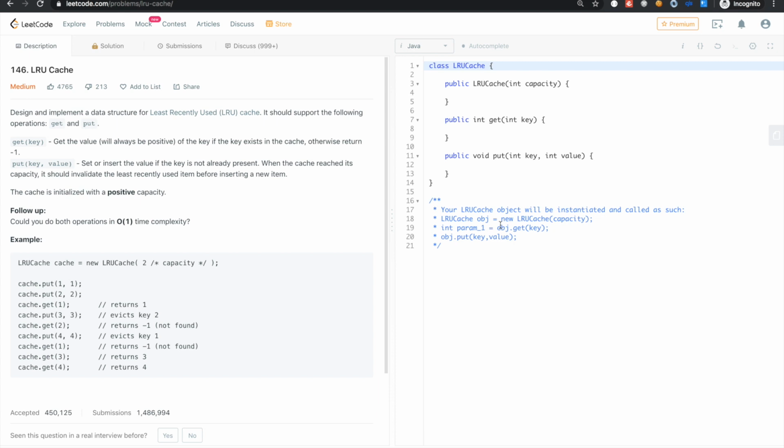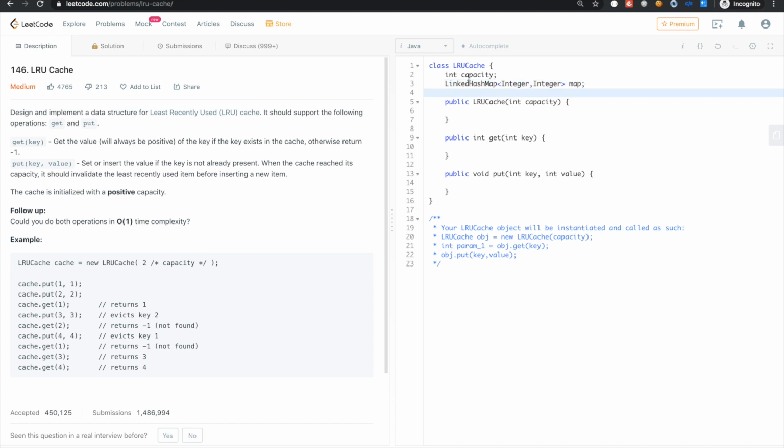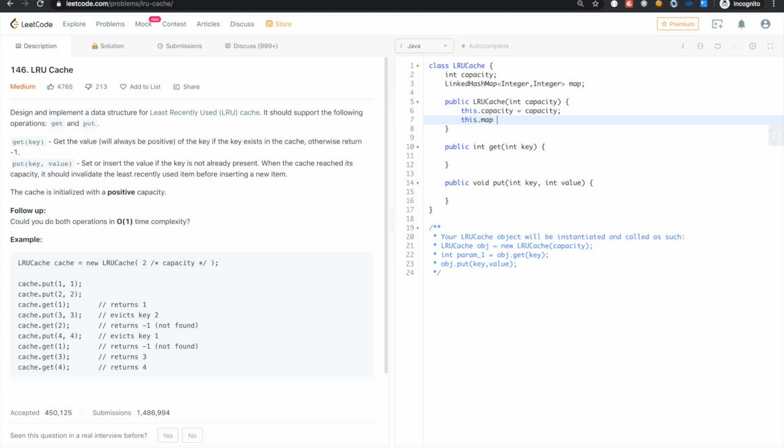So we'll have to define two variables, one that holds the capacity of the cache. So we write int capacity. Next, we'll define a linked hash map, and it will hold integer comma integer since both the keys and values are integers. Now let's initialize the constructor. So this.capacity is equal to capacity, and we'll initialize the map to a new linked hash map here, and we'll provide capacity which will determine the size of the hash map.